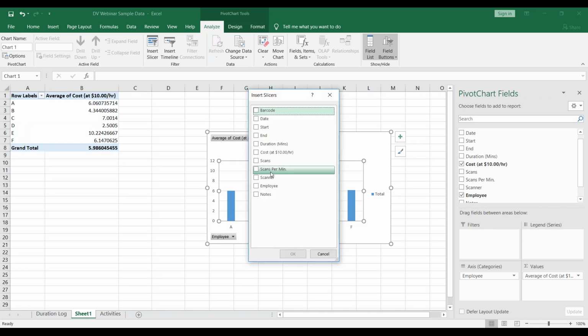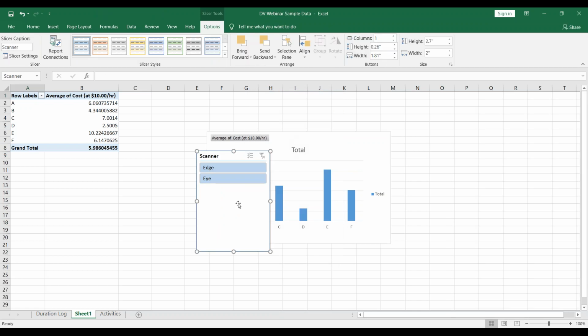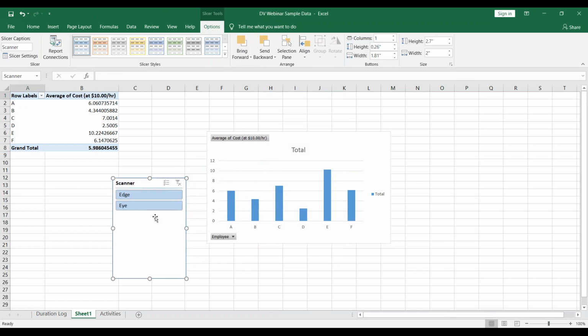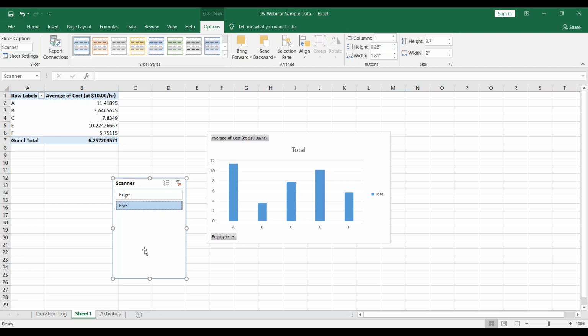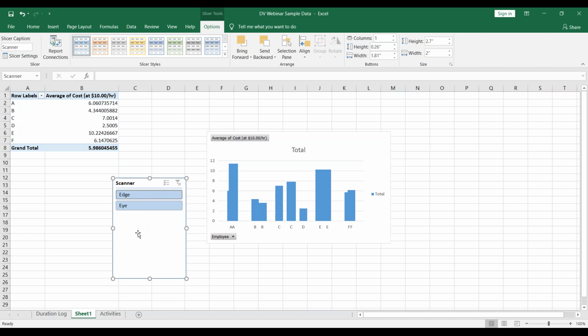So if I insert a slicer and I use it by scanner, then I have two selection options. So this is going to give me both. If I click on Edge, I just get the information for the Edge scanner. If I click on I, I only get the information for the I scanner, so you can see it dynamically changes. The one weird thing, and if you're going to have this be a user interface, you have to remind them that to get both, you have to click Control on the one that is not selected, and then it'll get both again.